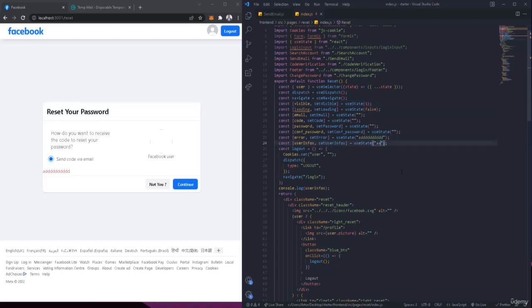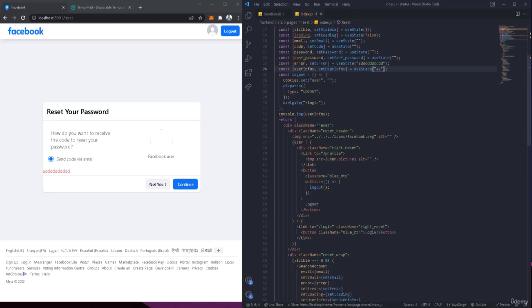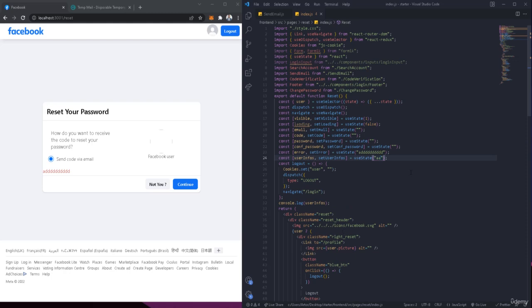So now it shows, because if you remember right here, we're only gonna show the sent email if the visible is 1, and also the user info is something. I'm just doing it manually just to show you what it's gonna look like. Okay, so this is how the error is gonna look.